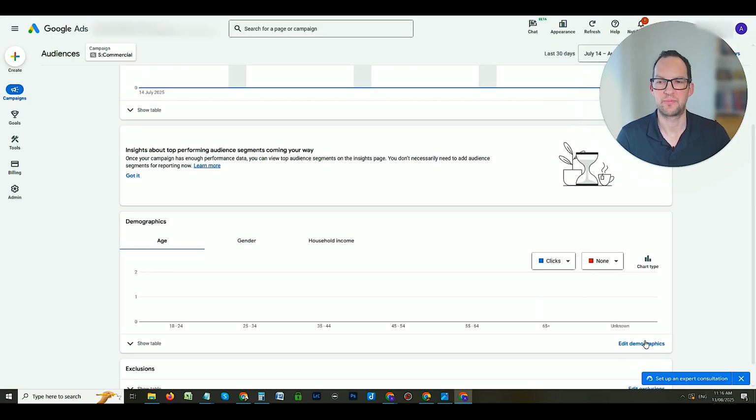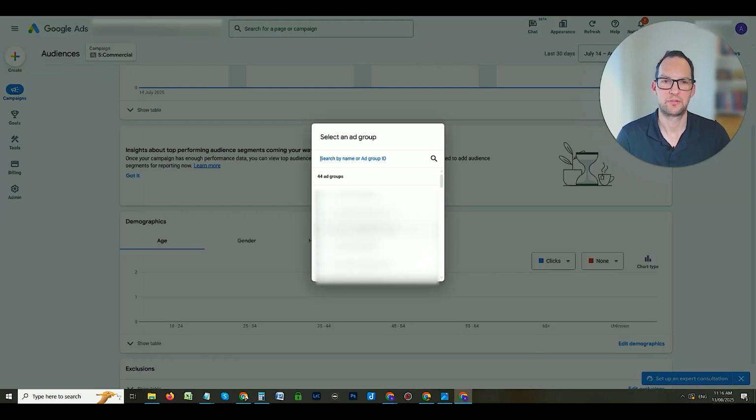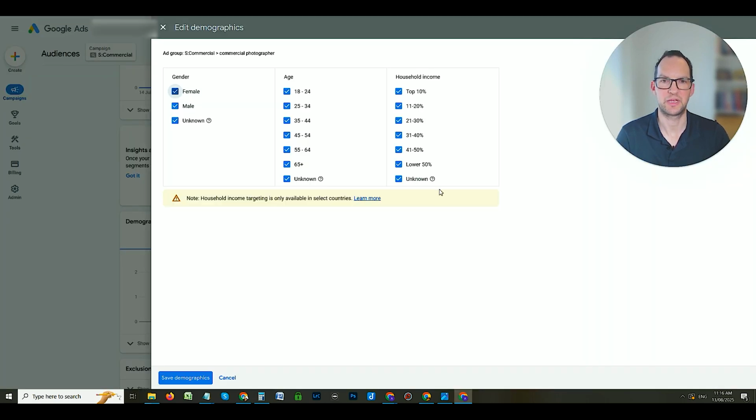Also want to check that our demographics isn't limited. So you can see that we're targeting everything here. If your business doesn't serve a certain age group, it's okay to deselect and save that and not target those, but just make sure you haven't limited it to something really small.